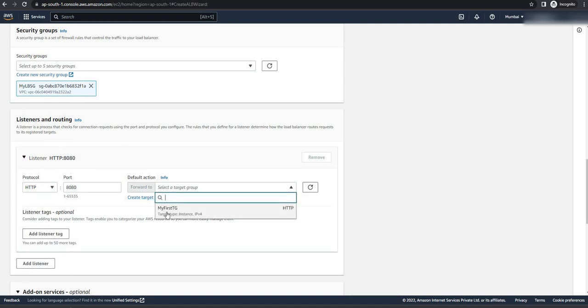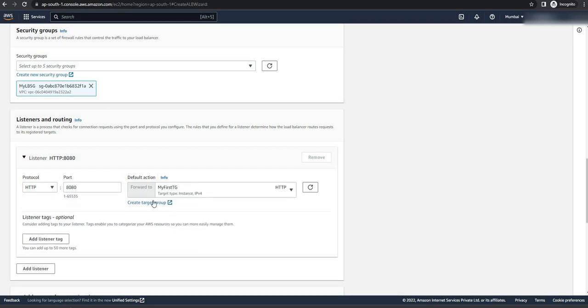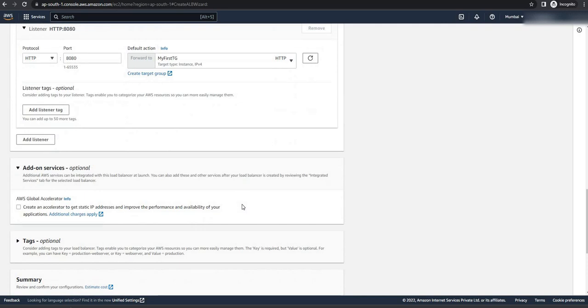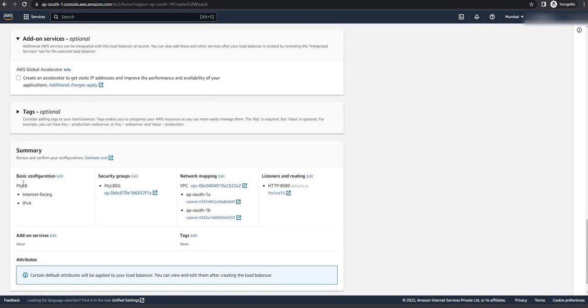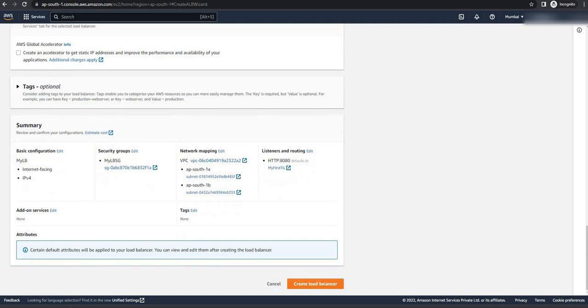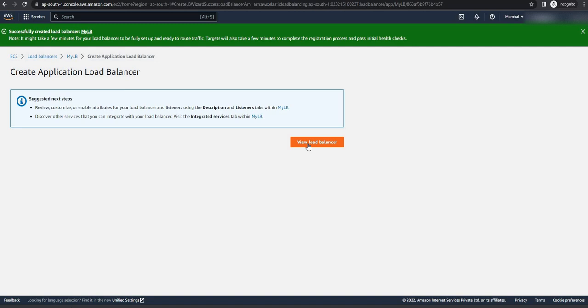To associate it with the load balancer, go back to your load balancer wizard, click on refresh and click on the drop down. You will be able to see my first TG, that is the target group we have created earlier. Now scroll down and you can see all the summary while creating this my load balancer. Now scroll down, click on create load balancer. You can view the load balancer.